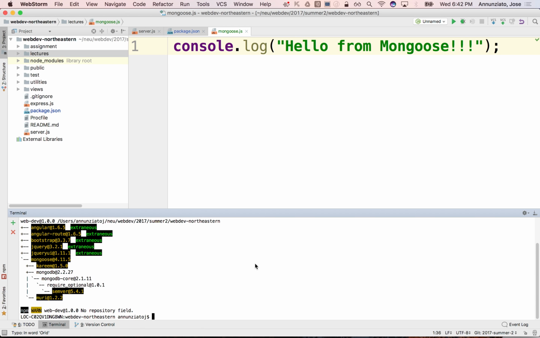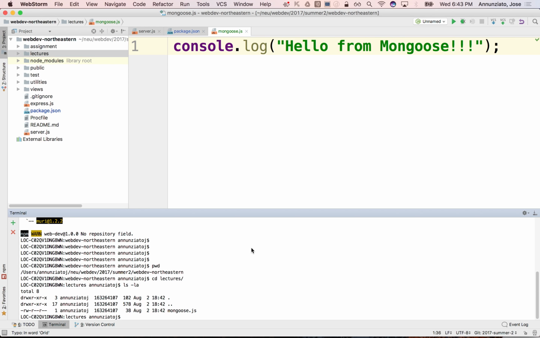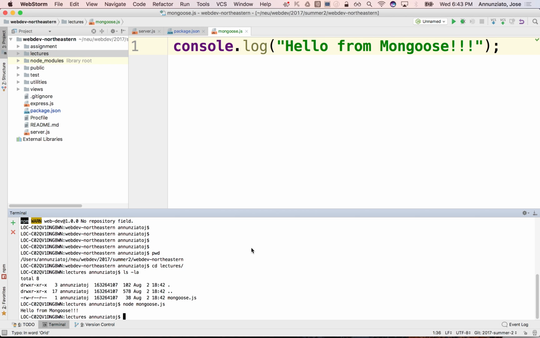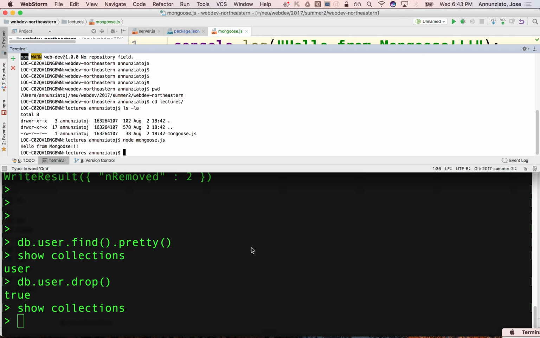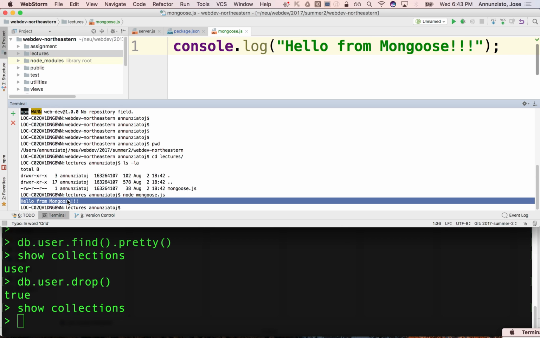So from my terminal, I can go into that directory, lectures, and I see that I have mongoose.js in there. I can run it by just saying node mongoose. It's just a JavaScript file, and running node on it just executes that JavaScript. And that's really all Node.js is. Node.js is just a JavaScript interpreter for the desktop. And there it is, it's just executed on my desktop.